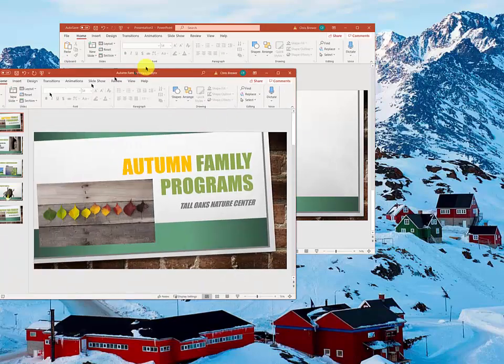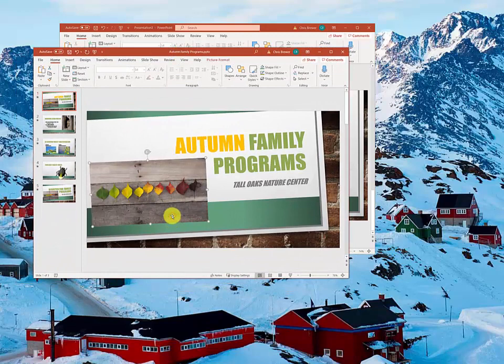The last slide in this one, sorry about that pause, I didn't want to cough in here. So this last slide is register for family programs. You see that this one looks really similar to this.